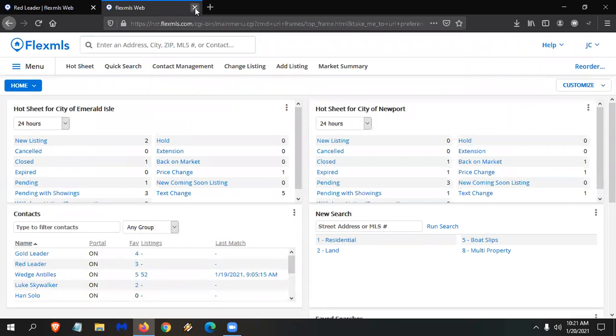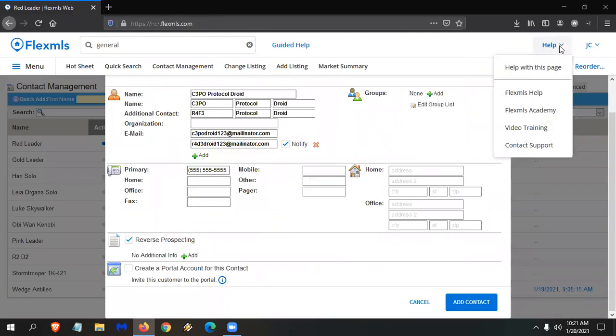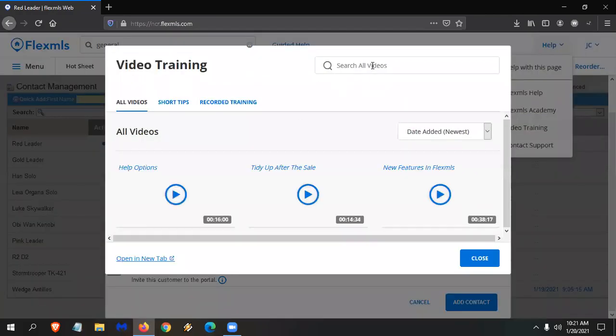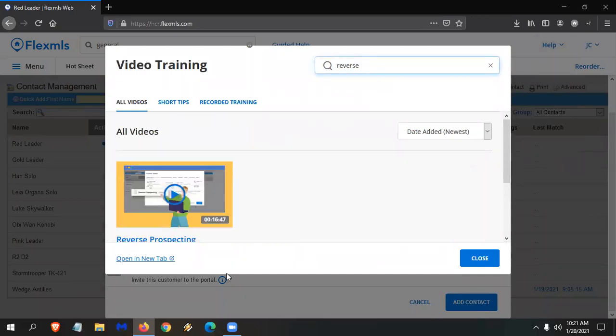So I do want to point out there's a help section in the upper right corner. And if you go to video training right here, again, help, video training, and if you type in reverse, there's a nice video on it that FlexMLS has created, but it's 15 minutes long. That's why I don't cover it in class, because a lot of people will never use it. So I don't find it's that important. But if you want to figure out how it works, watch this entire video.